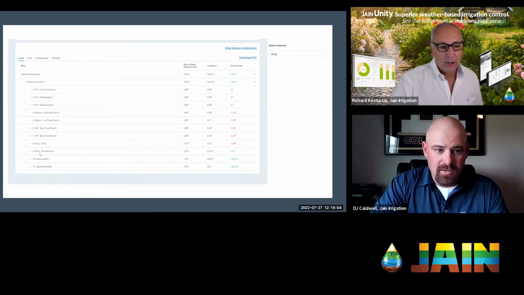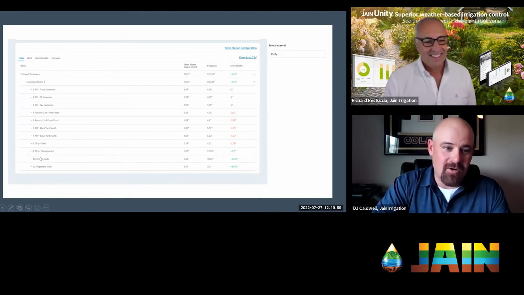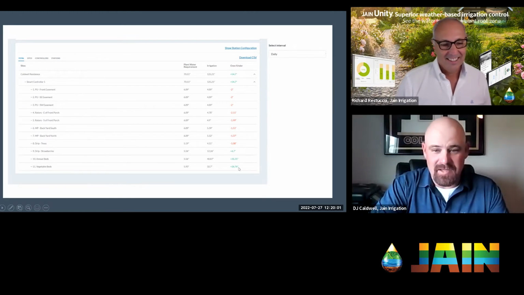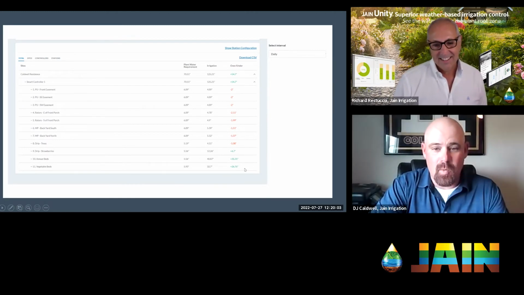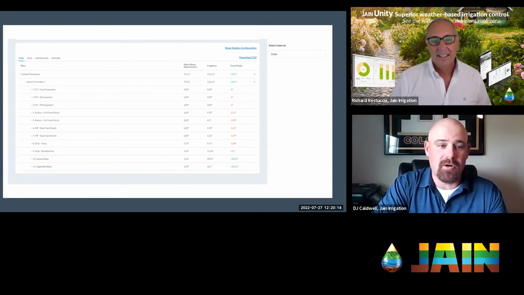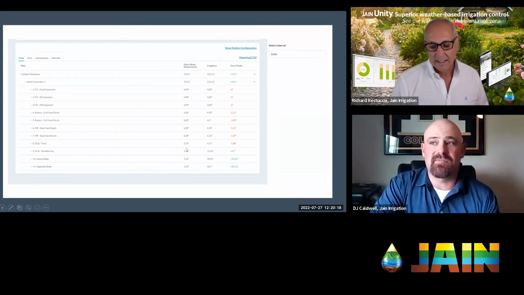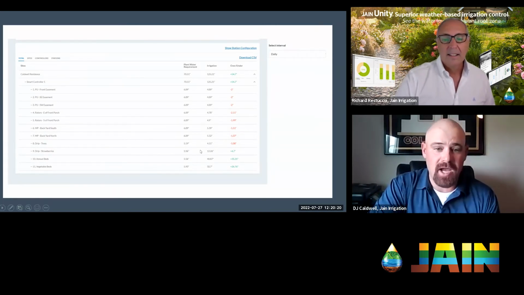So what about these overwater zones? Yep. So if you look down at zones 9 through 11, you can see that they are all much higher than what the plant requirement is. If we looked at zone 9 and said strawberries, and since we looked at the landscape report, we know that's watering as flowers. So, that would be one of the first things I would look at is all that information, correct?